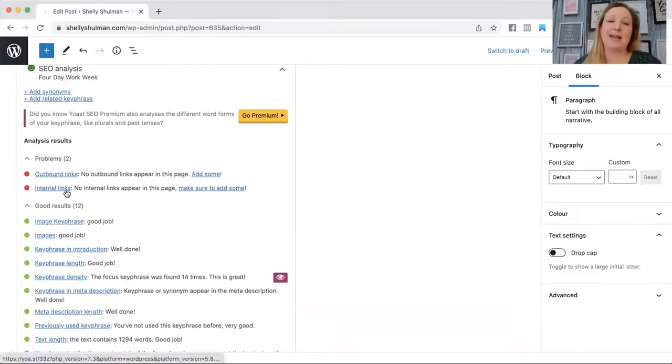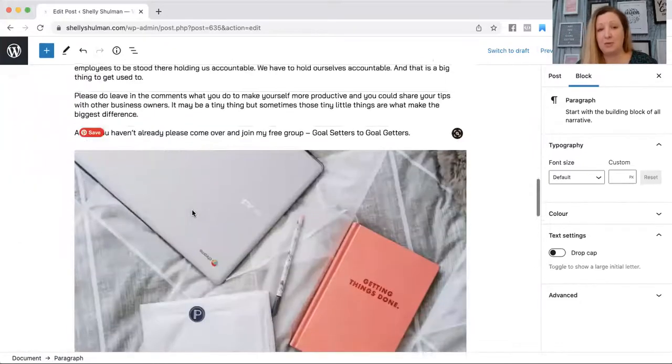And now what we're going to look at is internal and outbound links. So the difference between the two is an internal link is a link that takes you to another page on your website. So the idea is that you want people to come to your website and you want people to stay on your website. You want them to go to lots of different pages. So what you can do is do a little thing.